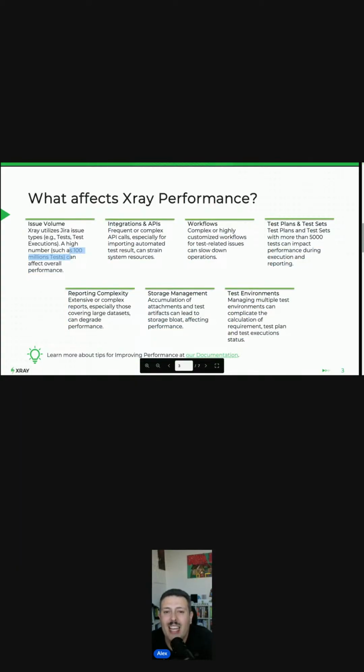Integrations and APIs. Frequent or complex API calls, especially for importing automated test results, can strain system resources. Workflows. Complex or highly customized workflows for test-related issues can slow down operations. And then test plans and test sets with more than 5,000 tests can impact performance during execution and reporting.